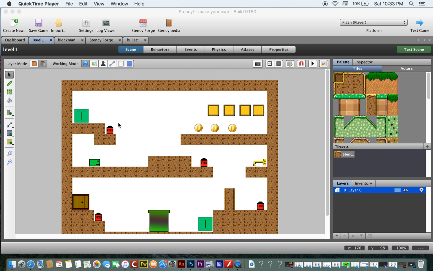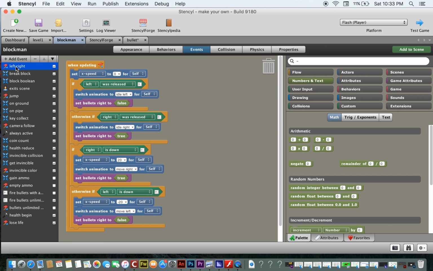Alright, so we are back with our firing bullets, and we want to refine this so you cannot just fire a zillion bullets all at once. Remember, so far, our main character, our block man, so far the firing bullets is relatively straightforward. We've just modified our motion code.